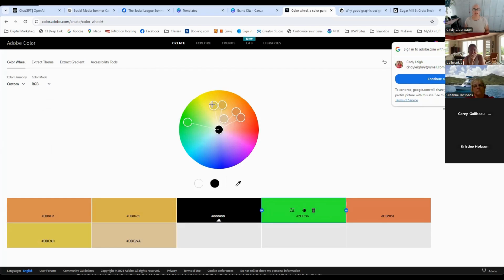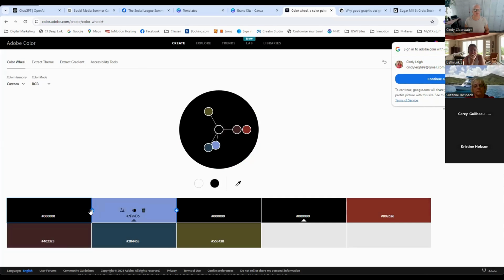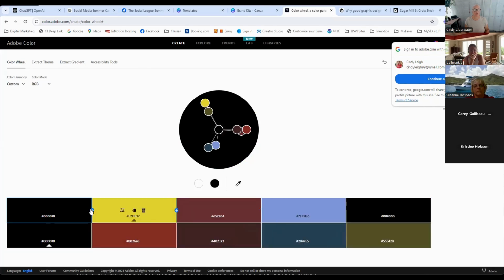But if I pull this in here and I have some of these colors, I can play around with this color wheel. Let me get a sort of a triad going. So here it's letting me do custom, but I can come over here and I could say, give me a triad based on these colors. These are not the colors that I want. It's adding some different ones in.